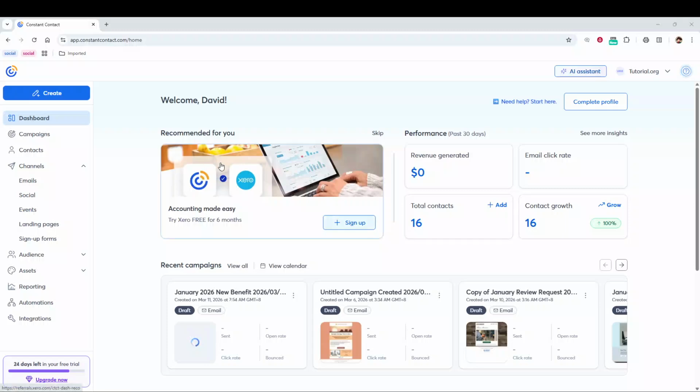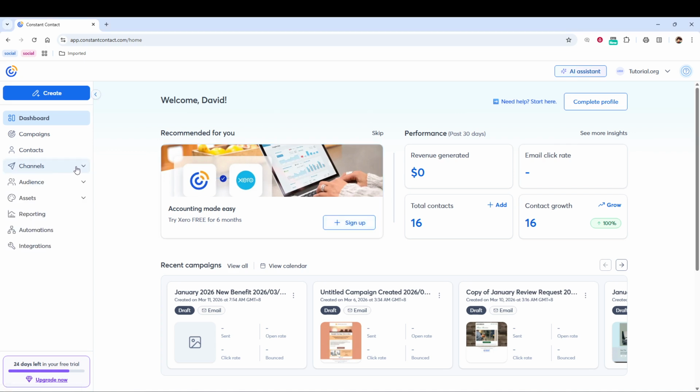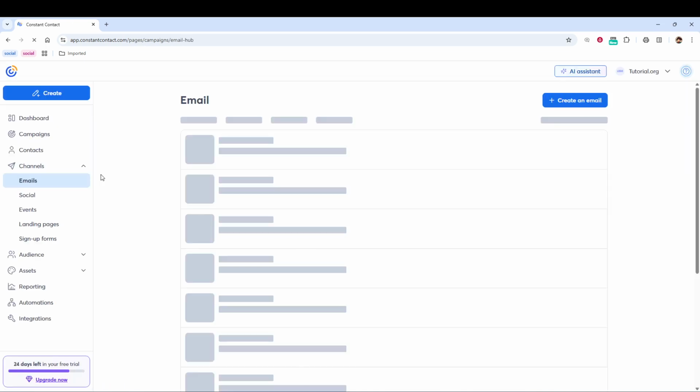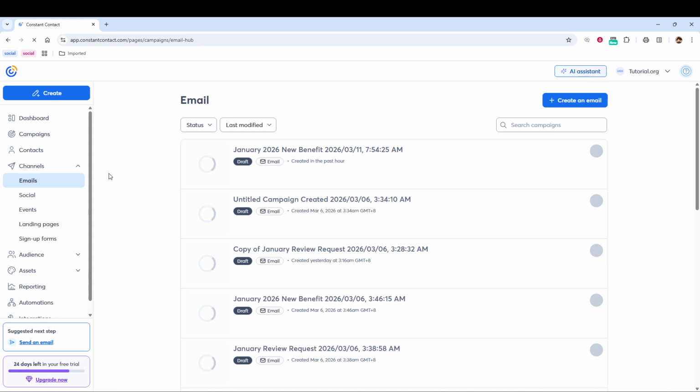In today's video, I am going to teach you how to create an email in Constant Contact. Start by logging into your Constant Contact account and looking at the top navigation menu. You will begin in the Email tool area. To get there, click Channels, then choose Emails. This is where you can create new email campaigns and manage the ones you have already started.